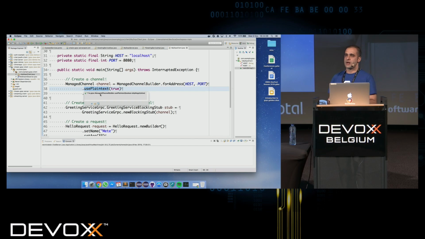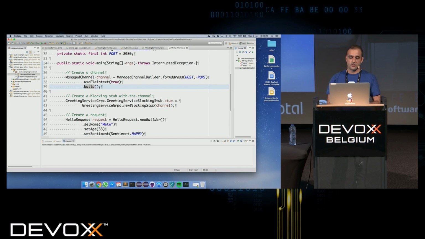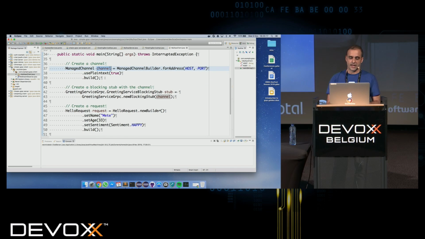I don't want to worry about HTTPS and certificates and stuff like that here. That's why I'm using use plain text true. This basically tells gRPC that this channel is for HTTP. But in real-world applications, you would use HTTPS. But for this demo, I'm just using HTTP. And I just call build. So I have a channel that I can use.